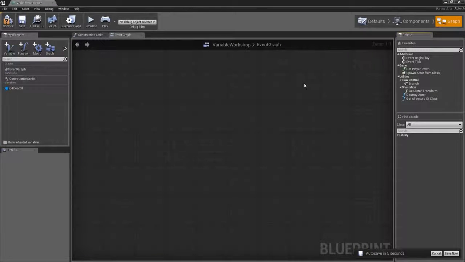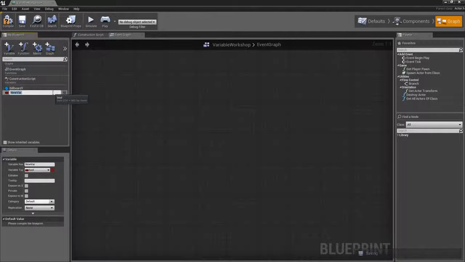I'll go ahead and make this full-sized. Now, creating a variable is a very simple thing. You can just click on the Add Variable button, and you can assign a name right away. So I'll call this My Variable. And next, you'll see the Details panel appear down underneath your My Blueprint tab by default.